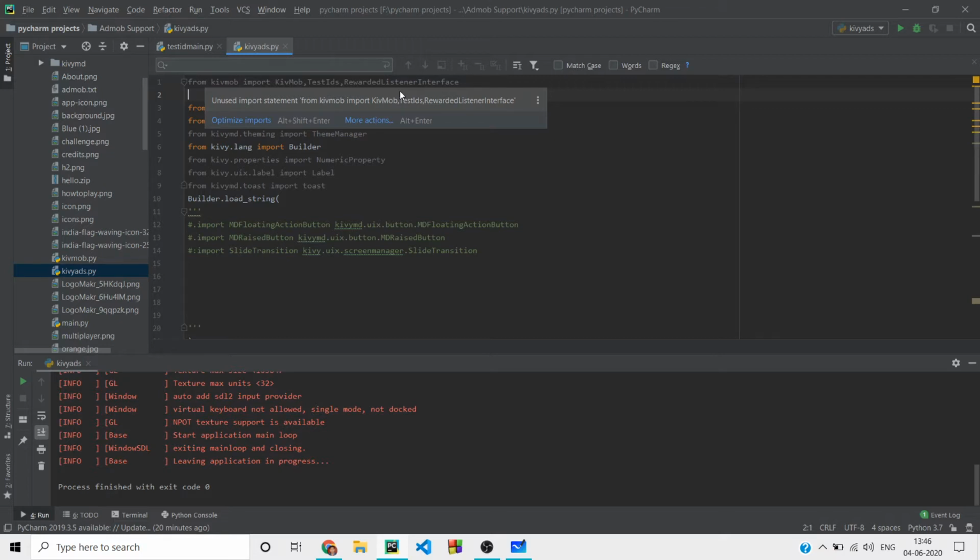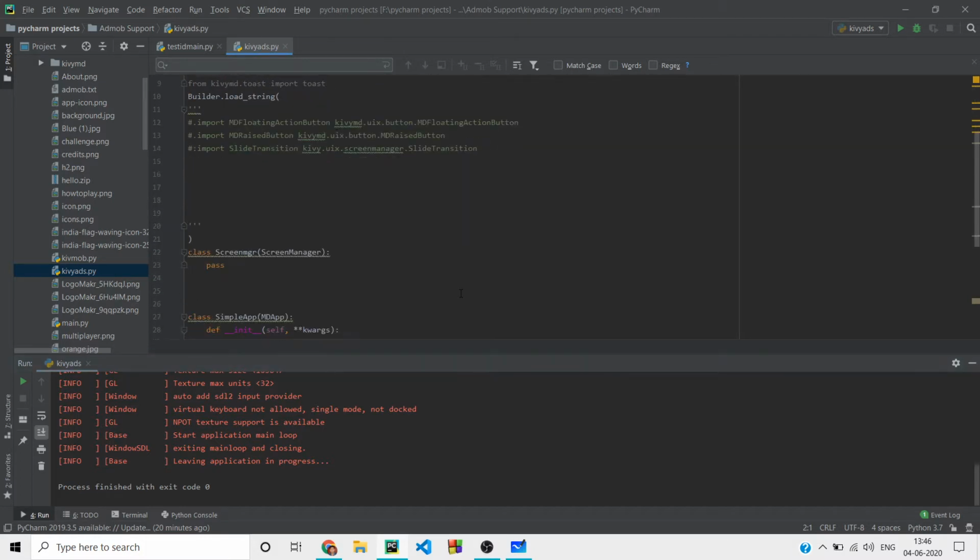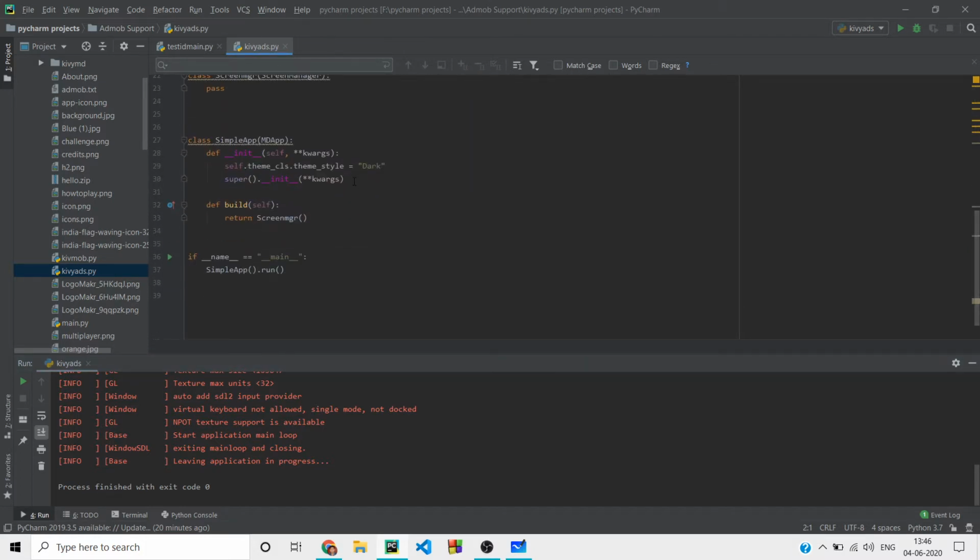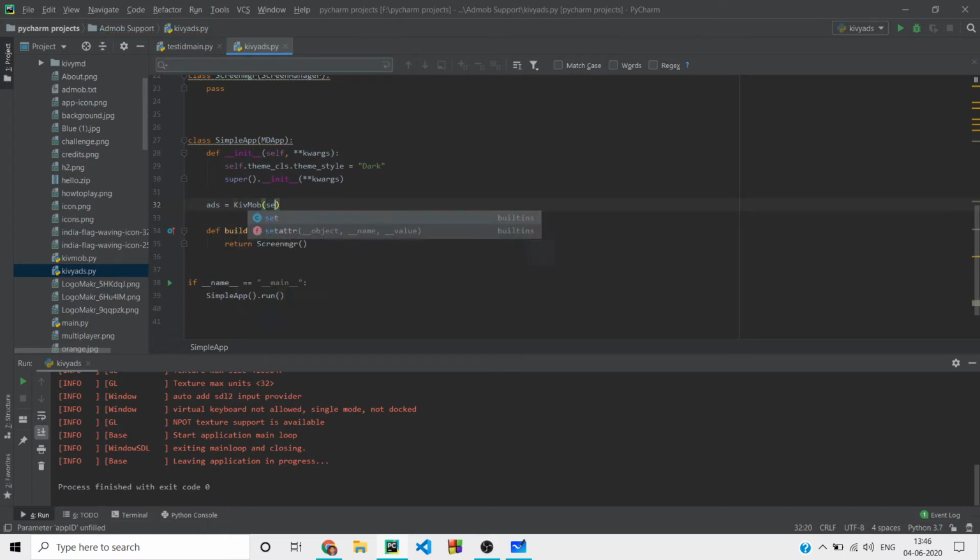Firstly, we need to create an ads object for accessing the ads functions. So let me create that. It's a global, I will make it global. So ads is KivMob, and here I will be using TestIds.